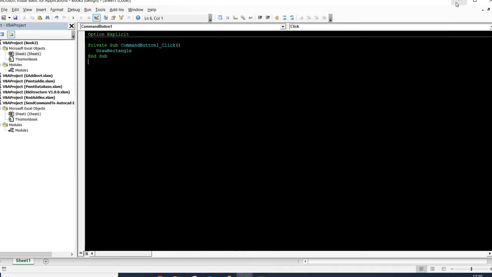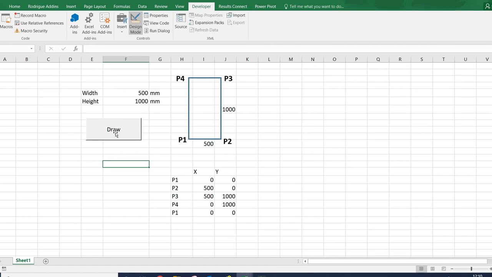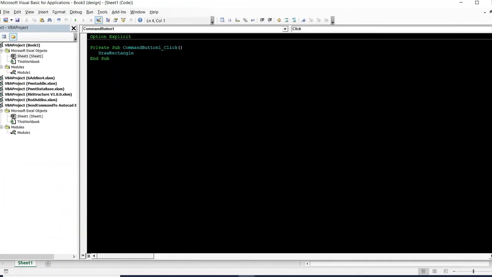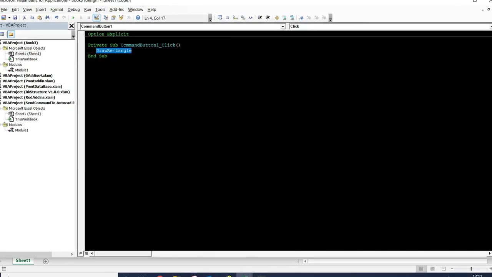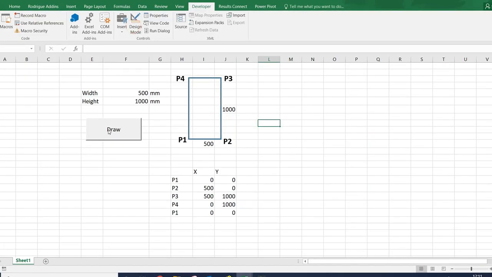So we double click to assign a macro to this button. You double click the button and open, and you copy the name of your sub function, and you paste it between the sub and end sub in the command button procedure. And now we can launch our program from here. So I can just click here, draw, and our program is going to launch AutoCAD from scratch, and the program will also draw our rectangle.